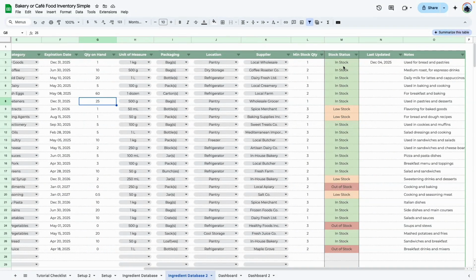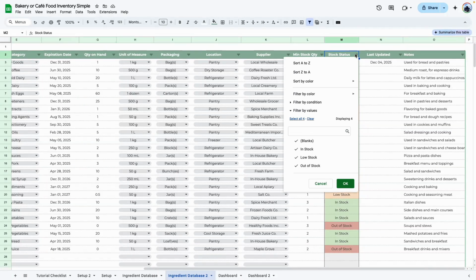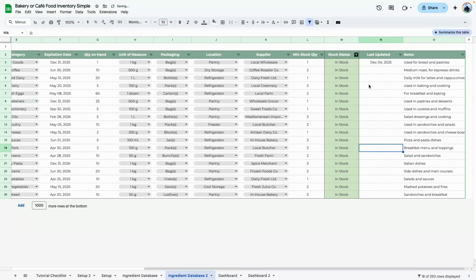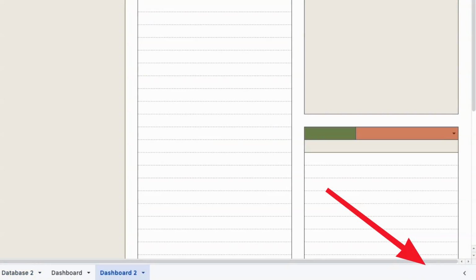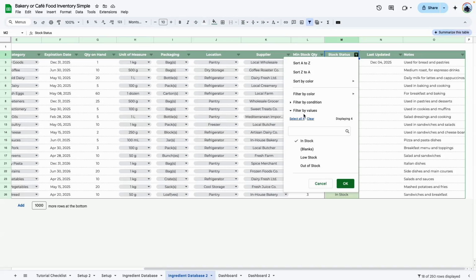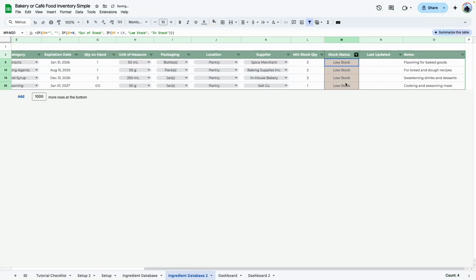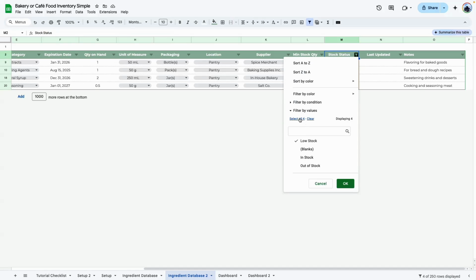Now we can use that to filter in stock because we want to know if what we have on our dashboard is correct. So we can clear all and only select in stock. So now we only have in stock. We can count it manually, or you can select everything and look down here. It says 18, which is what we have. Do the same thing. Clear, low stock. Okay, we have 4 right here. This is 4. So our numbers are correct. Our formulas are working the way we want them to.